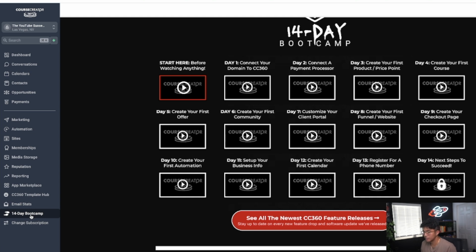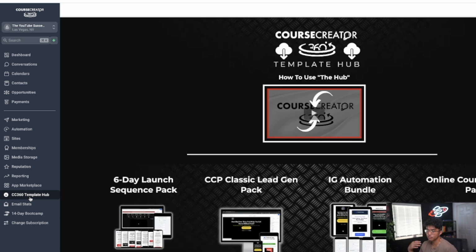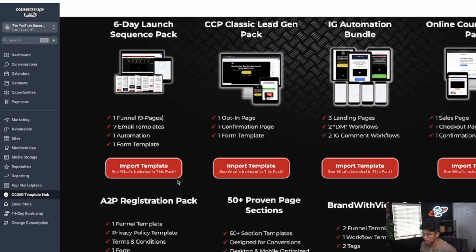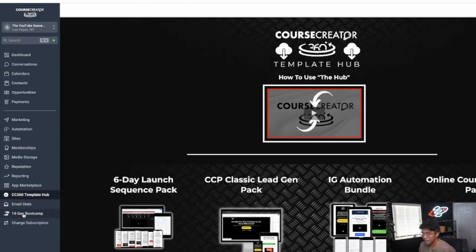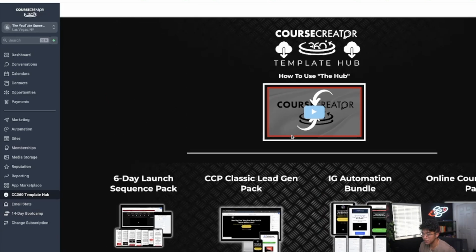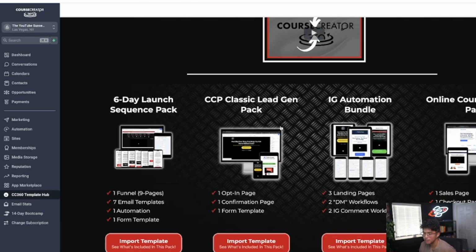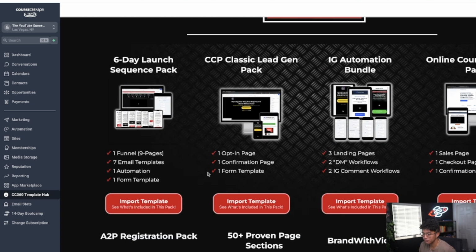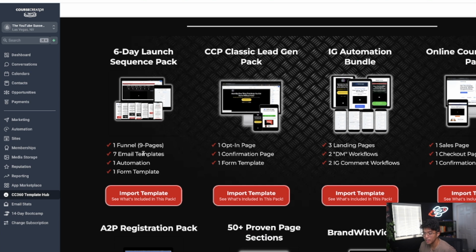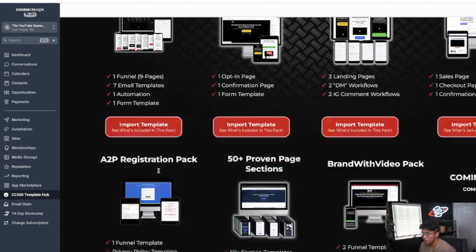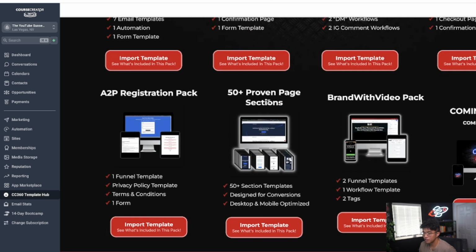In addition to that, they actually have a bunch of templates that make it easy for the website building process or basically creating funnels and emails. So you can see here, they have a tab called CC360 Template Hub, and they have a video on how to use the hub. But here they have an opt-in page, confirmation page. Here they have a 6-day launch sequence pack, which consists of a funnel, email templates, one automation, and a form template. Here they have 50 plus proven page sections. So it's different page sections that you could actually add to your course page.